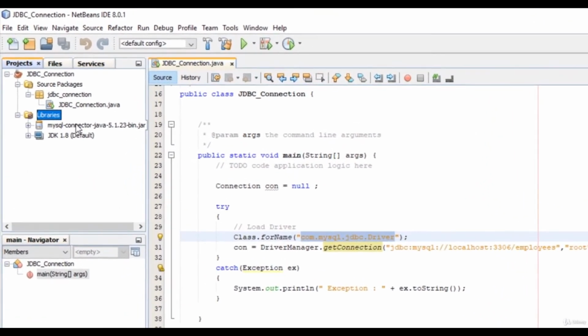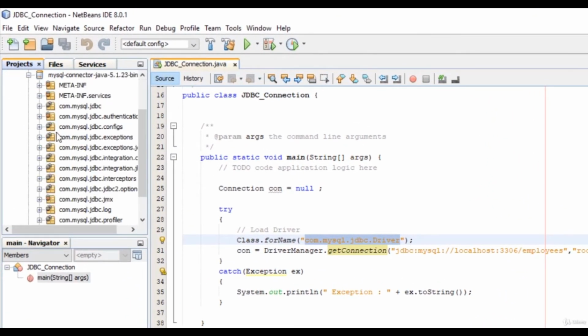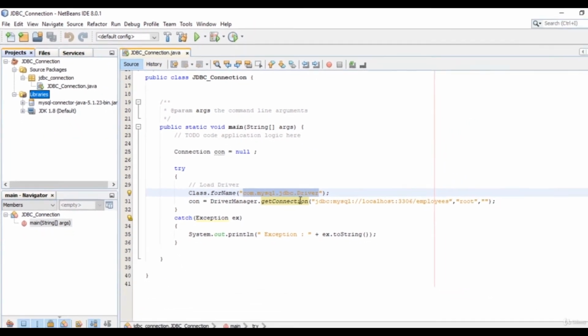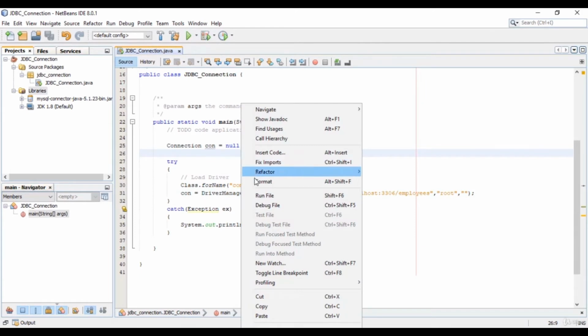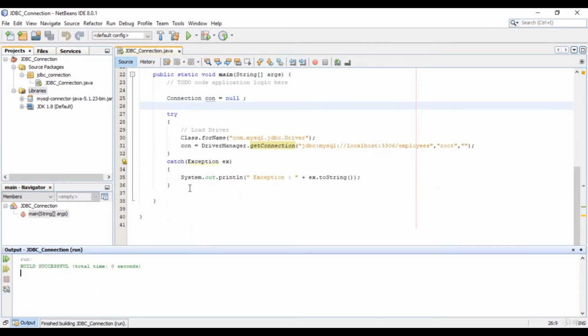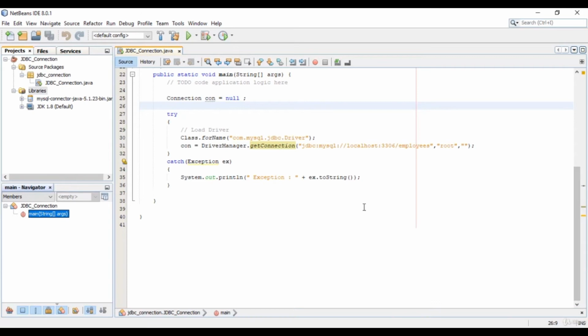So as you can see, our jar file is there and it contains a list of packages. So now let me try to run it, and as you can see, there is no exception. It means we have established the connection with the database successfully.